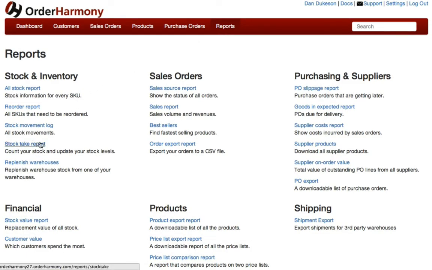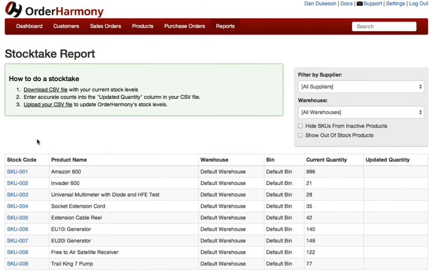Stock take report. This is how to do a quick update of all your stock levels in your business. So periodically you're likely to take a stock take from your warehouse, and what we can do here is just download this data as a CSV file into Excel. Then you can update any quantities that have changed and just upload that file back into OrderHarmony, and instantly we'll have the up-to-date stock levels for each product.